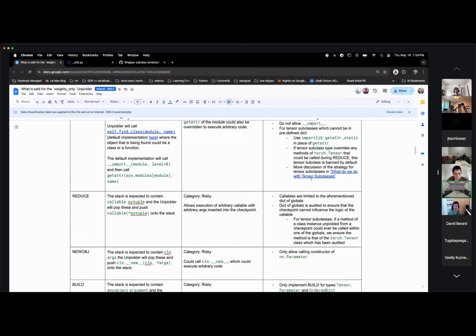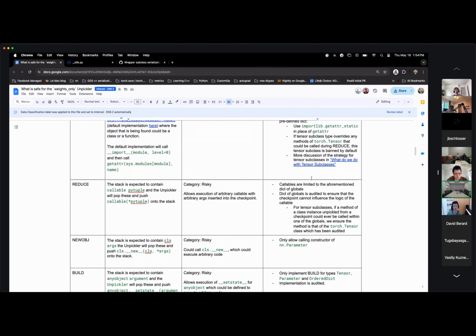Yeah, so I think this is the main gist of what we're trying to do here. There's the allow list, which is a dict, as well as the tensor subclass part, where we only allow tensor subclasses if they don't override all these things that we've defined that could be risky. And then one more piece is what happens if a tensor subclass has to override one of these, for example, set state? So what happens there?